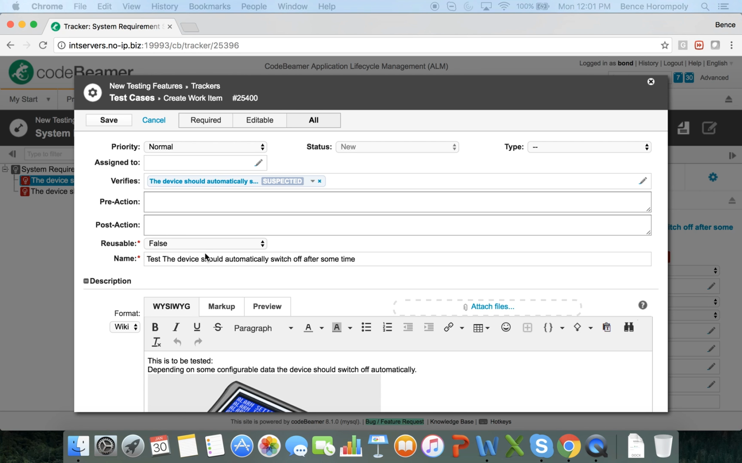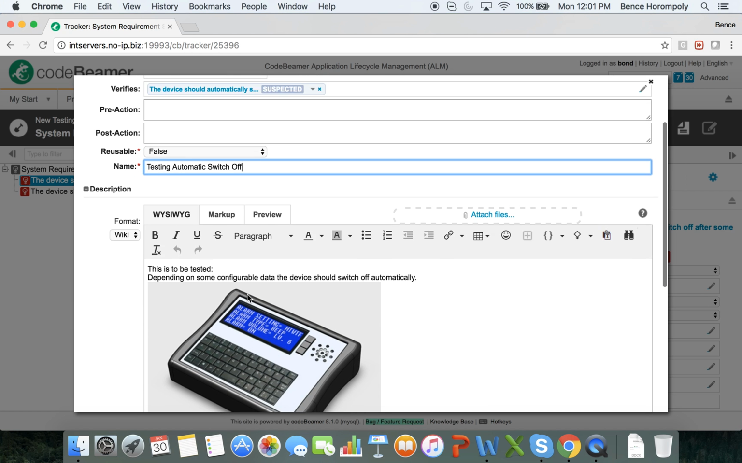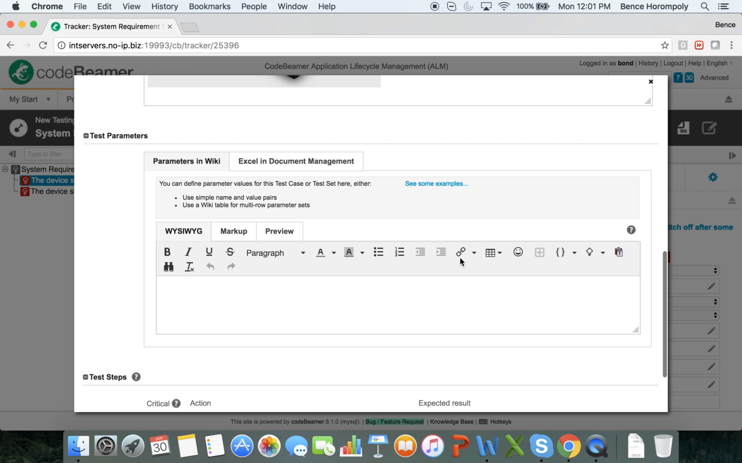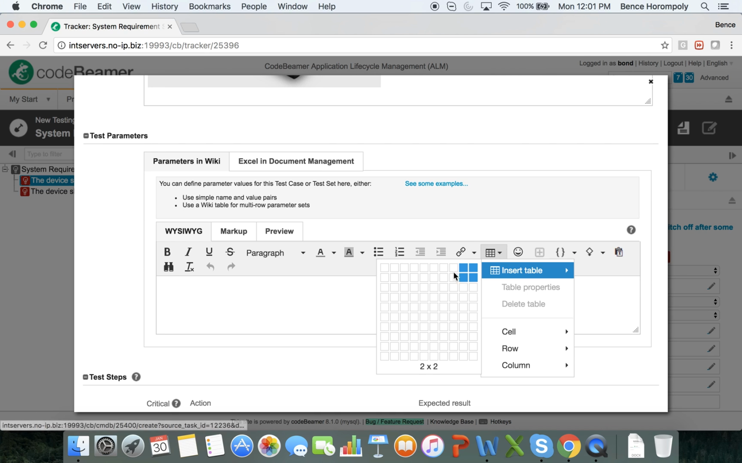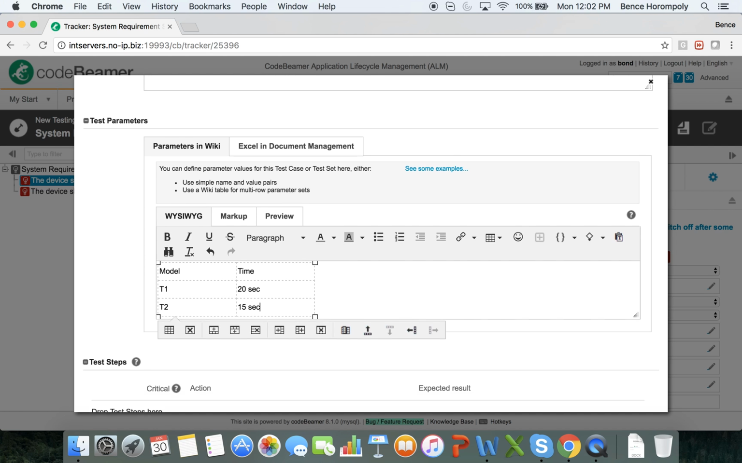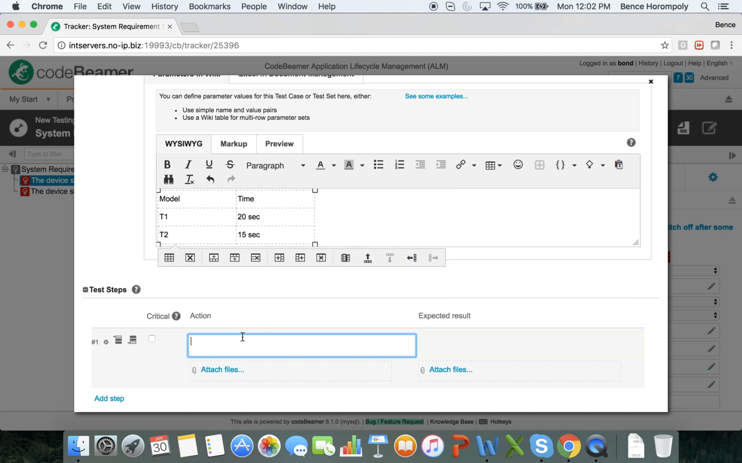So what I'm testing here is testing automatic switch off. And then I'm going to define a few test parameters here as well. I'm going to insert a 2x3 table. First parameter is model, second is time. First model is T1 with 20 seconds. Second is T2 with 15 seconds. And now I'm going to add my test steps.